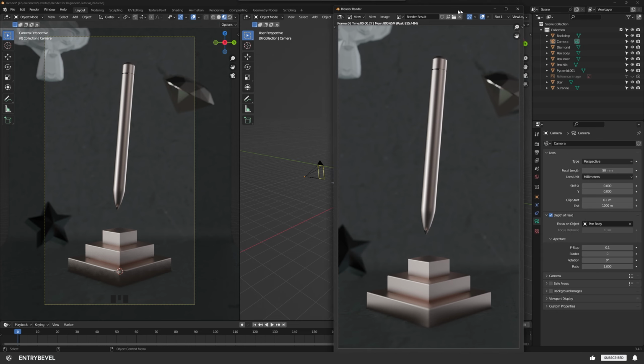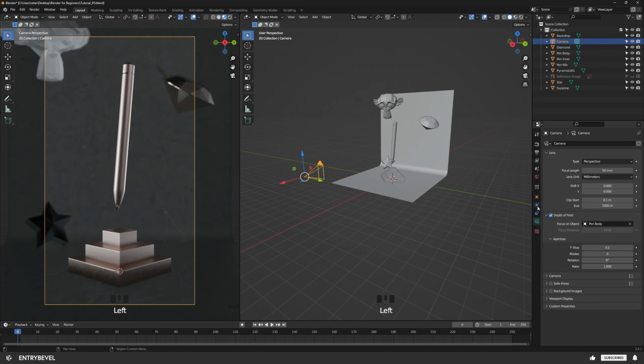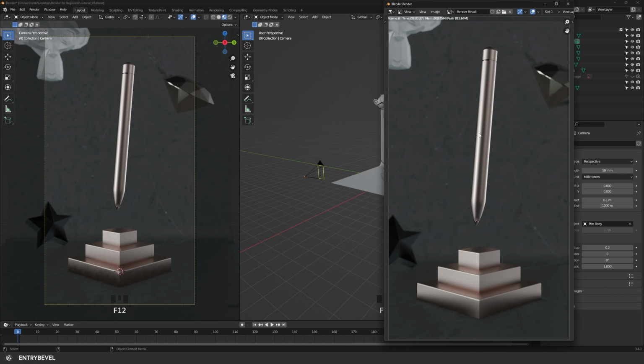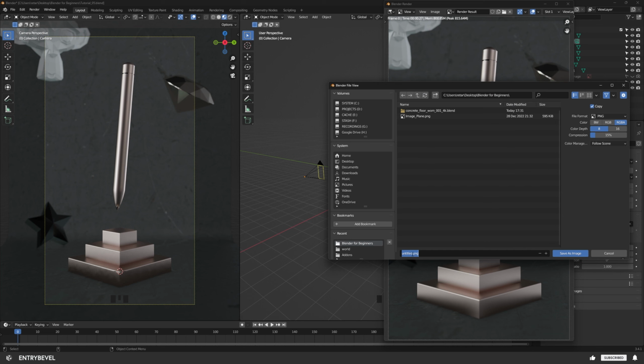Looks better. One final tweak would be to go to the camera and change this f-stop to 0.15. Okay, that's good. Let's save this image. So let's go to Image, Save As, and in here, I'm just going to call it render 01, save.